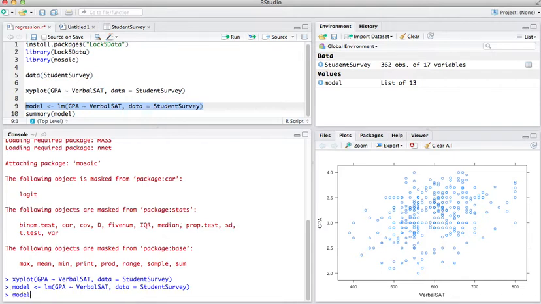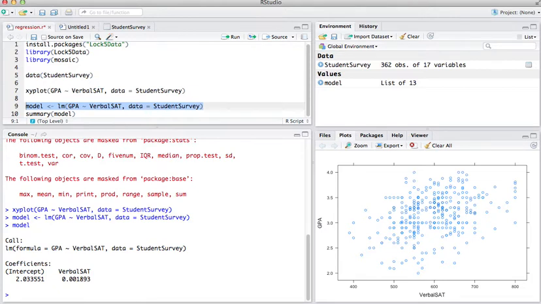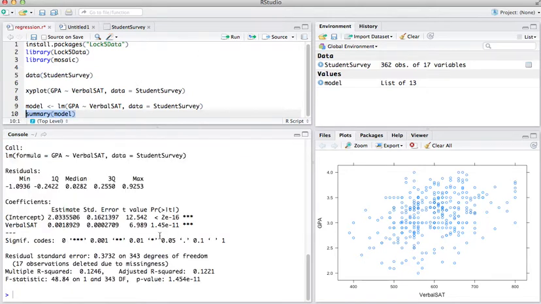So if I now type model and hit enter in my console, I'm just going to get the call, so basically what I just typed in order to fit this, as well as the coefficients, so I get my intercept and my slope. So if you really want information about this model, you need to look at the summary of the model. So if I now run that, you'll see that we get a lot more information. Specifically, you get some information about your residuals, the 5-number summary specifically. You also get some information about your regression coefficients here. So here you get the actual estimates, so this is your estimated intercept here at about 2.03.